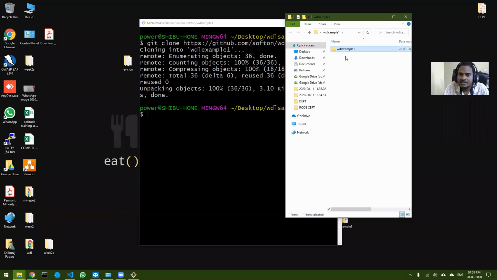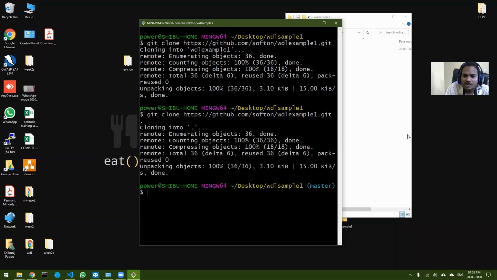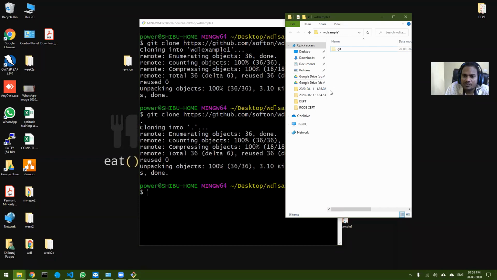So I will just delete it and again run the same command, but at the end I'm going to add a dot. Okay, so what the dot does is it clones the repo inside the same folder. If I run that, now you can see there is no separate folder created. Everything is created inside the same main folder.